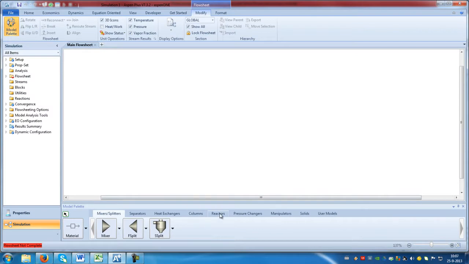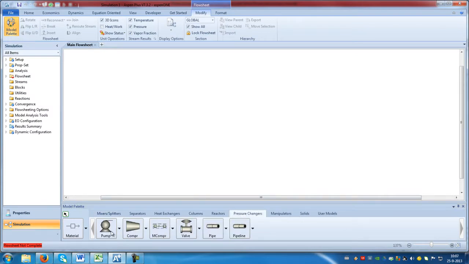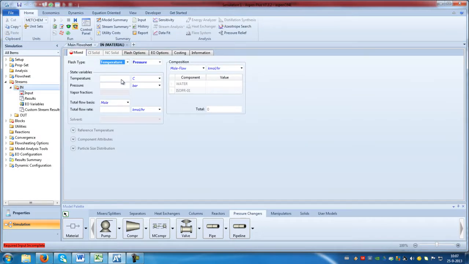I want to put in a pressure changer or a pump, so I select it with two streams. I will call them in and out. And now we can define our input. The input you want to use depends on what there is in the sheet you got from Professor Boosten.